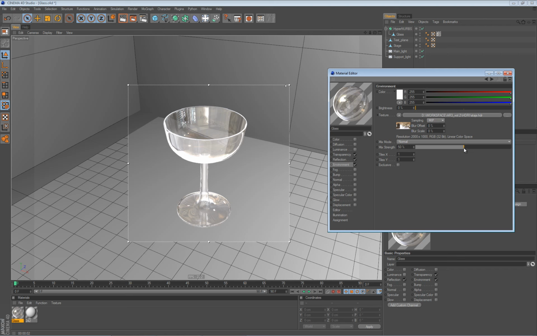So let's try something like 50% first and see what we get. Yeah, it could be acceptable. Let's try 25. Not quite there. Let's try 15. Well, this could work, but it's not really the way I want it. And maybe you will find scenes where this method, loading an HDR map in this environment channel, really works. It's all scene dependent. And in this case, I want to really illuminate the scene with this HDR map.